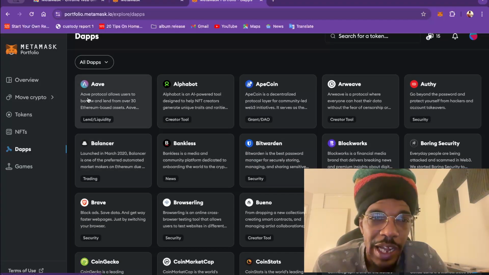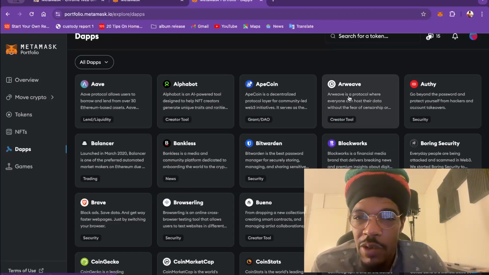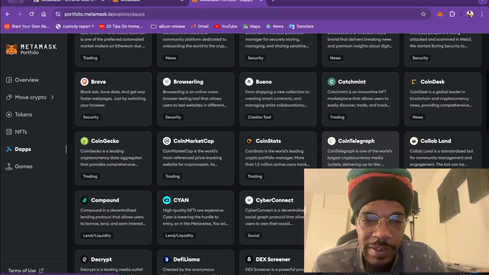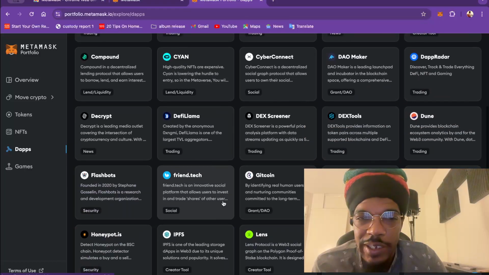Aave is a protocol that allows users to borrow and lend from over 30 Ethereum-based assets. Alphabot, ApeCoin, Arweave. Arweave is a protocol where everyone can host their data without the fear of censorship. Okay, that's good for NFTs and stuff. CoinMarketCap is the world's most referenced price tracking website for crypto assets. So see, it's a whole ecosystem.